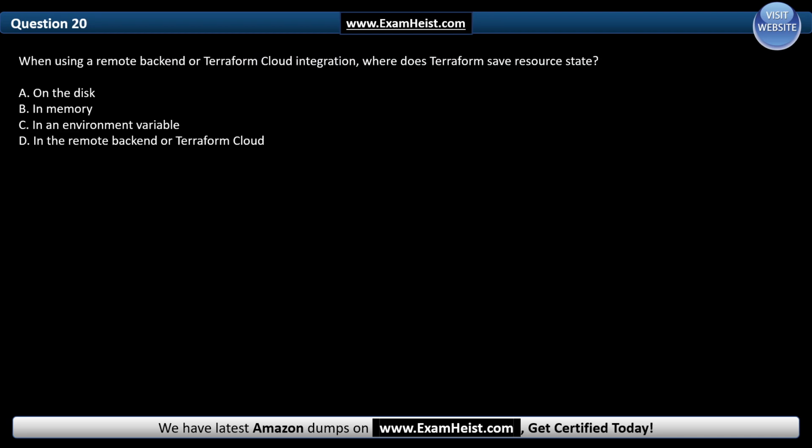Question 20. When using a remote backend or Terraform Cloud integration, where does Terraform save resource state? The correct option is D. In the remote backend or Terraform Cloud.